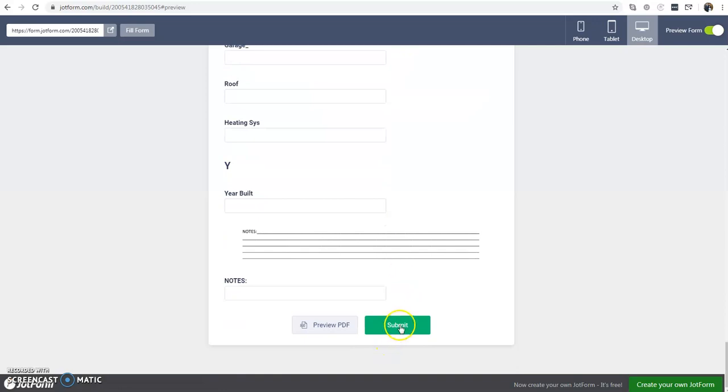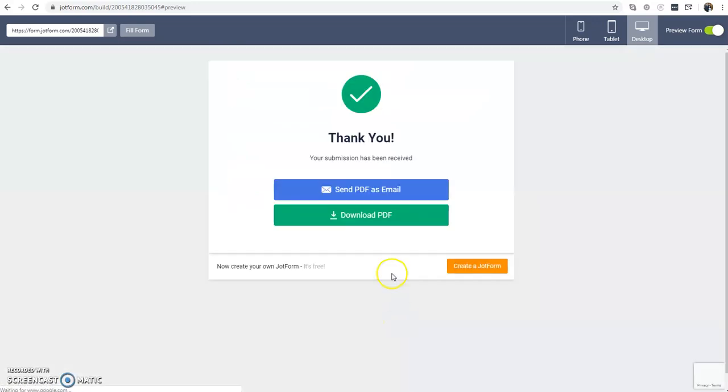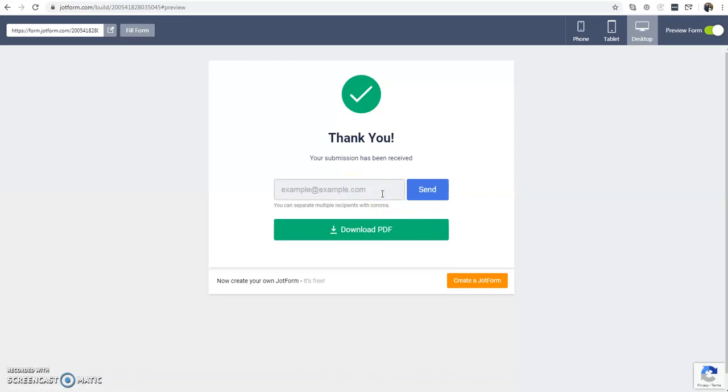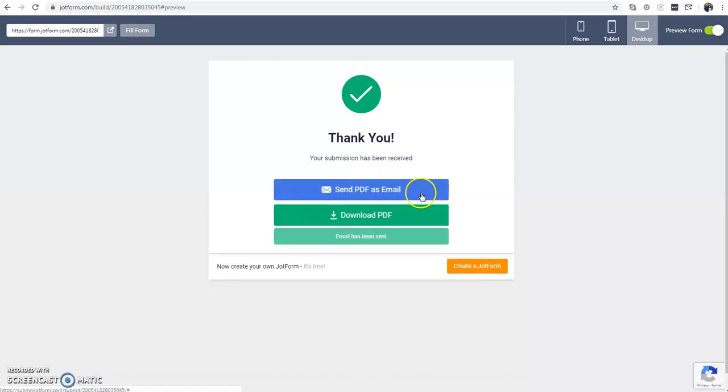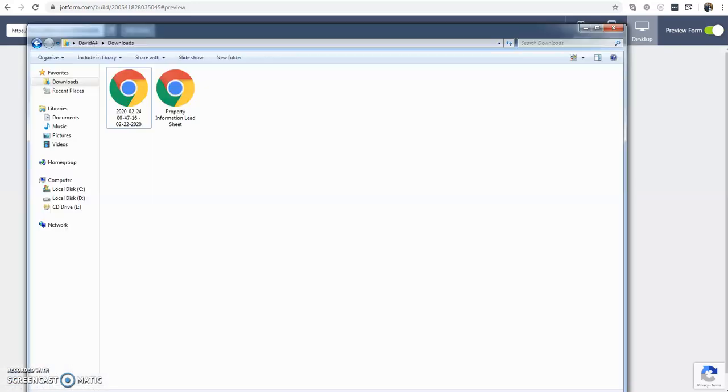Once you're done filling everything out, the next page would be to send it to your email. Send PDF as email, pretending that I already have filled out a form. So I will be sending it over to my email. There you go. I already have sent that email to my email, or let's say I want to download it as a PDF file. Let's see it. I have downloaded it as a PDF file. There you go. This is the one.